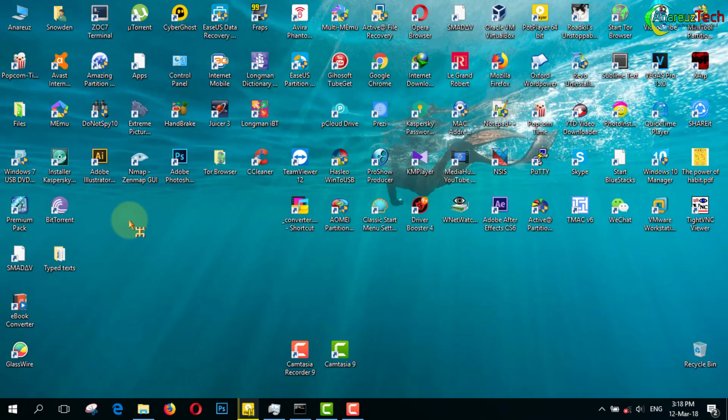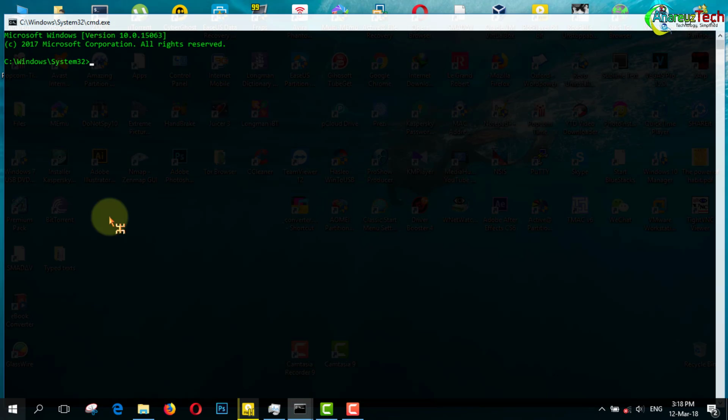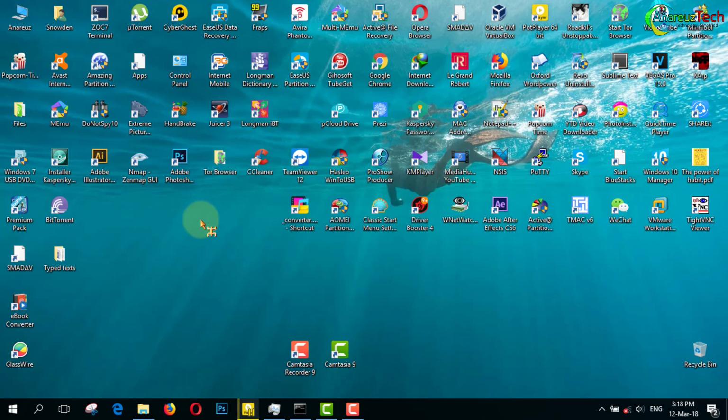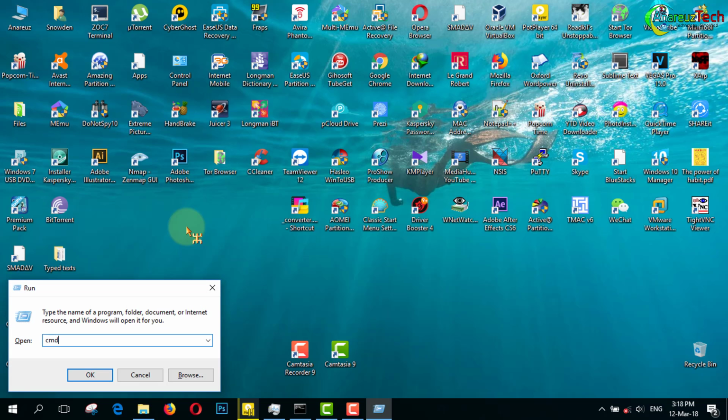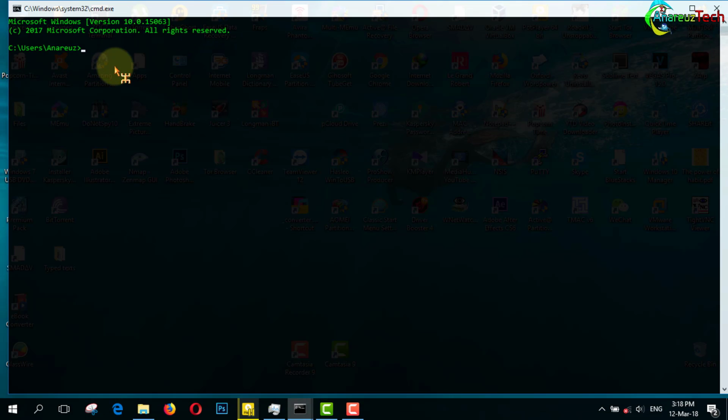Now let's see how we can do the same thing, but this time using the Windows command line interface. To fire up the Windows command line interface, go to the Windows startup search box, type in cmd, and it should bring up the Windows command line interface. This is the first method. The second method is to press the Windows key plus R and type in cmd, and it brings up the same Windows command line interface.